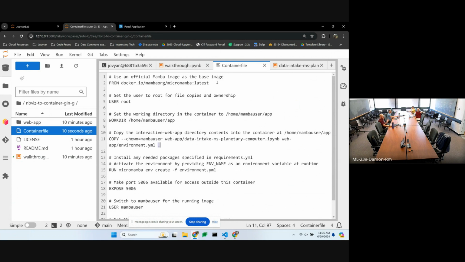So the first layer is this FROM command. What this is doing is setting the base image that we want to build our entire container on. This application is going to be built on micromamba, because we have a Mamba environment that we need to activate. It's a Python application, so this fit what we needed to do really well.